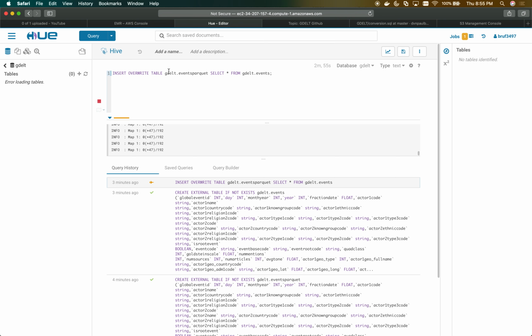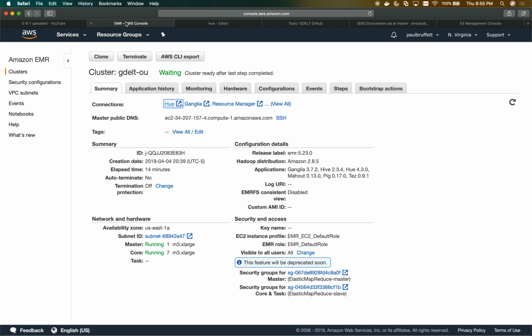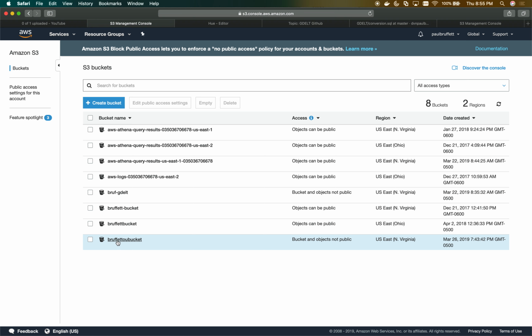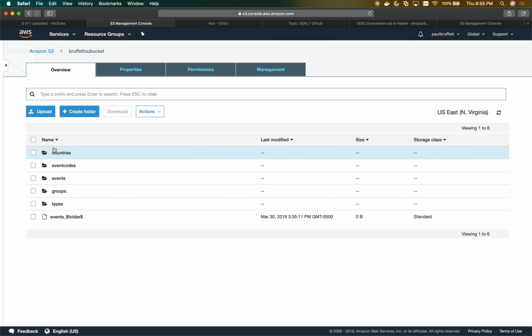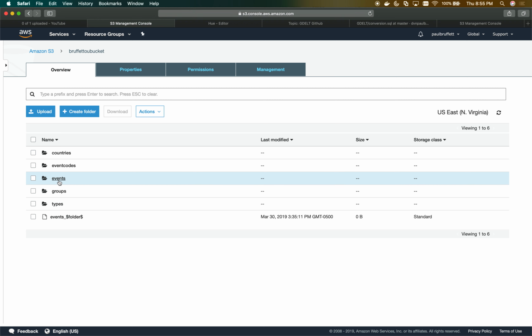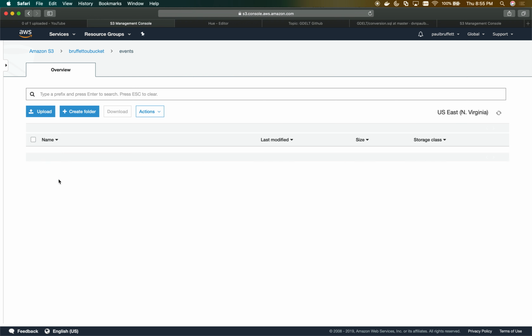And so I'll let this run for just a minute or two, but in this video I'm not going to wait for the whole thing because I've actually already done it. But at the end of the day, what you'll get is, if you go into your S3 bucket, what we did is we created 4 folders in class. We created countries, event codes, groups, and types. Just now we created a table in the events folder in S3.